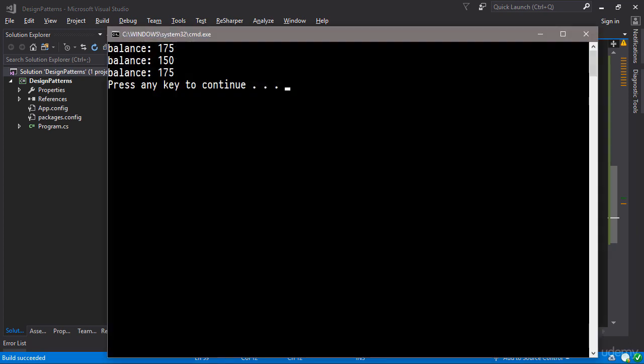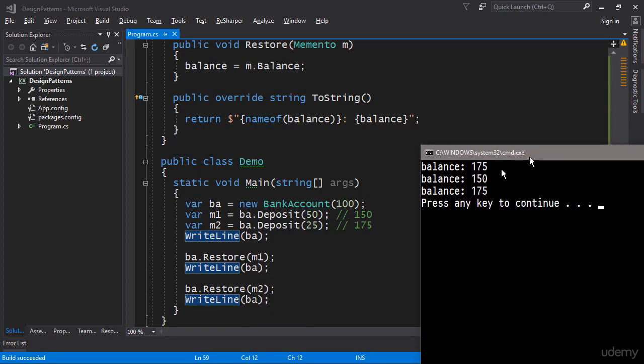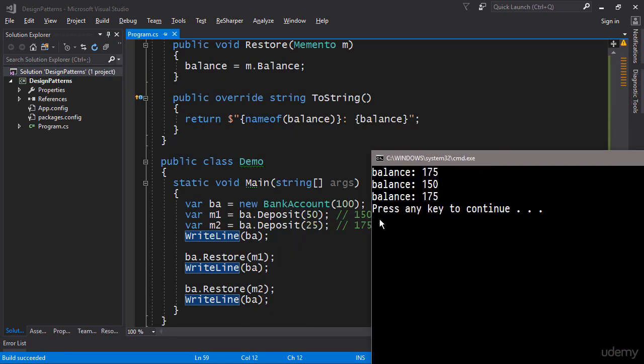Okay, let's go ahead and execute all of this and see what kind of output we get. As you can see, we start out with a balance of 175 here. That is the correct number. Then we use the token m1 to roll back the transaction. So we roll back to a state where we have 150. m1 preserves the state after the 50 has been deposited, so we have 100 plus 50. We go back to 150, and then we roll to m2, which is the latest state. That's when you deposit the 25, and you get a balance of 175.